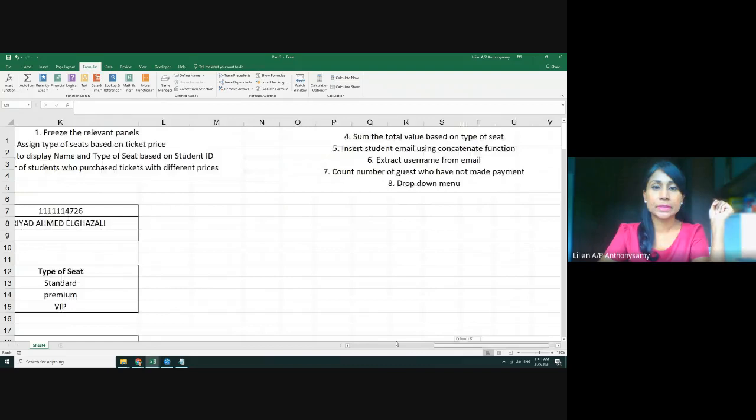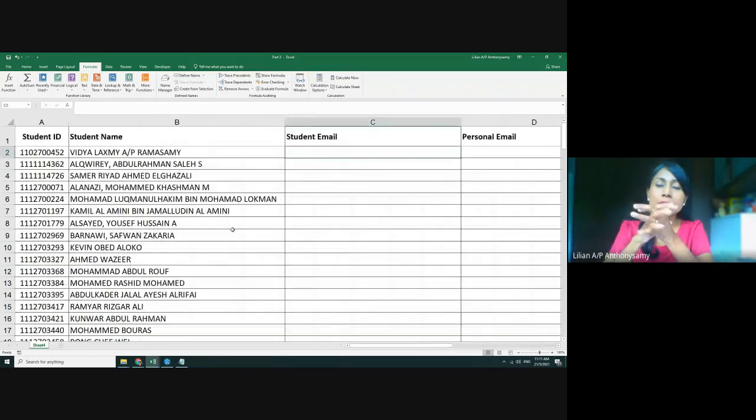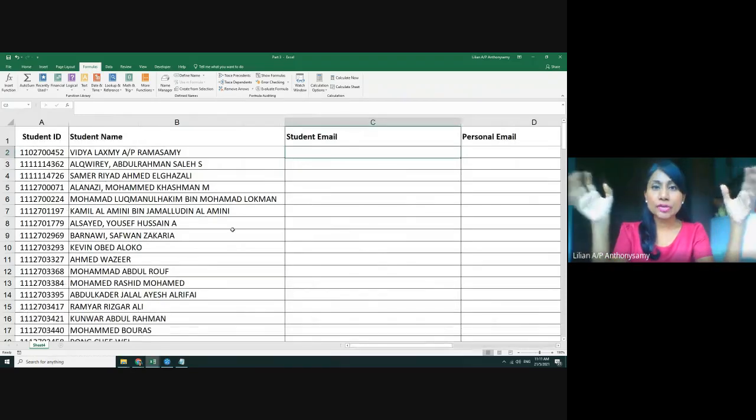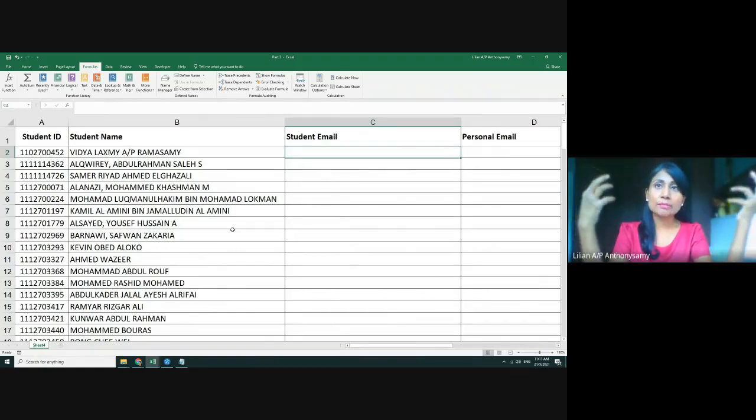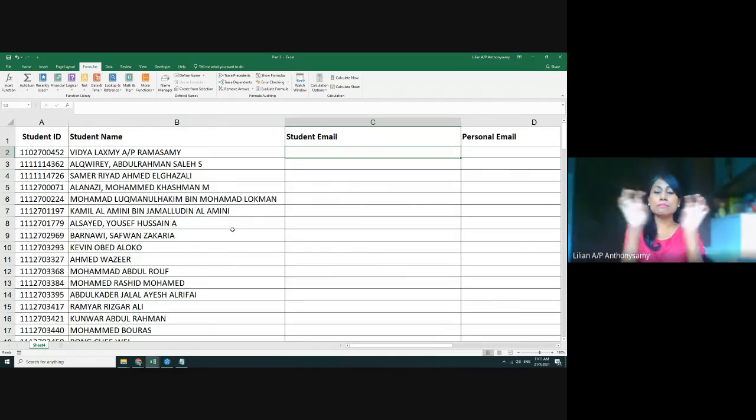Okay, what is the concatenate function? Let's start with that. I know the name sounds very sophisticated, but concatenate basically means you want to combine two or three texts together. You want to combine something. That's called concatenate. It can be 2, 3, 4, it doesn't matter. You want to combine something.